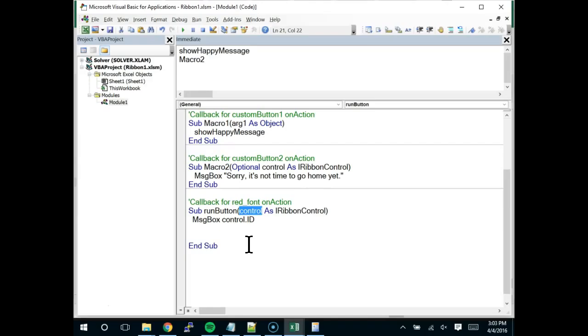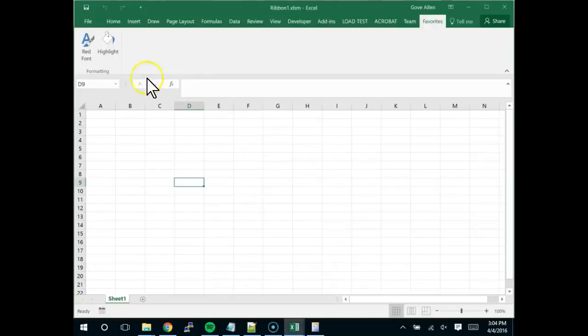I've got two buttons that are both going to call run button, but each one of those has a different ID. So this should now show the ID from each of the two buttons. I can use that information to decide what to actually do inside this procedure. Now I'll click on red font, and that's the ID, red font. The other one is yellow fill. So I have the difference. I can tell which button was clicked.